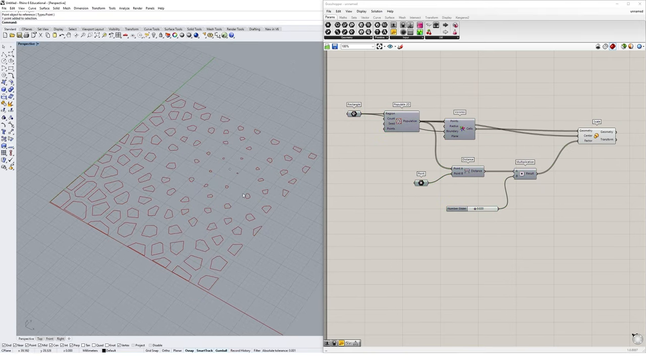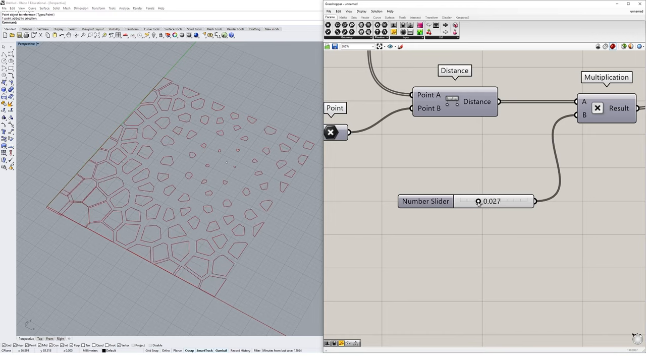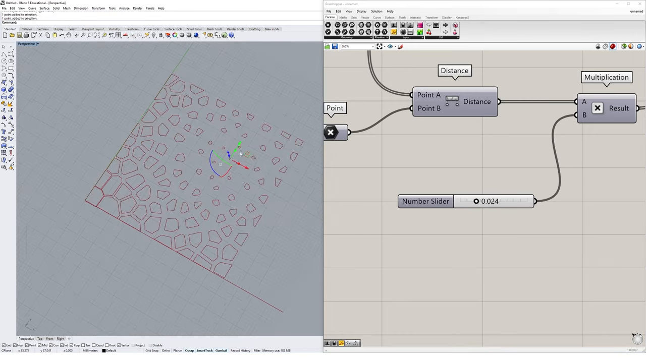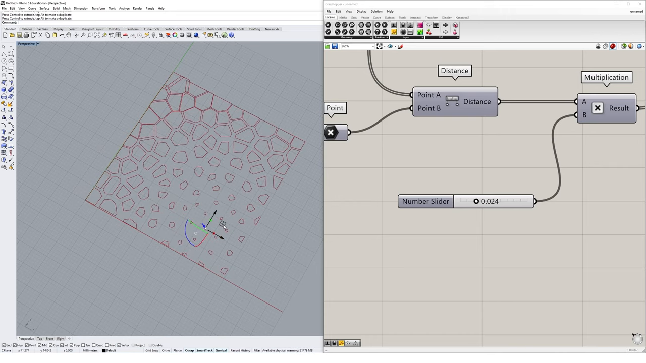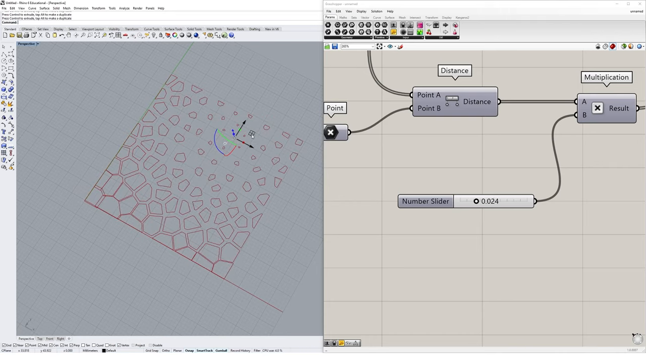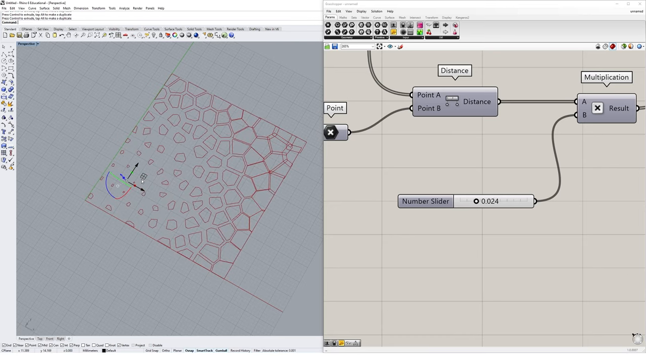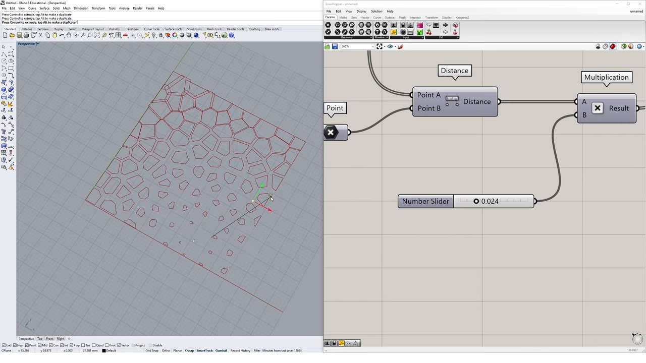And you see we get this kind of sliding attractor, and we could change that slider to affect how that relationship's actually working. And as I move this point around, this attractor pattern that we've created actually updates. So wherever the point is, the cells actually get incredibly small.